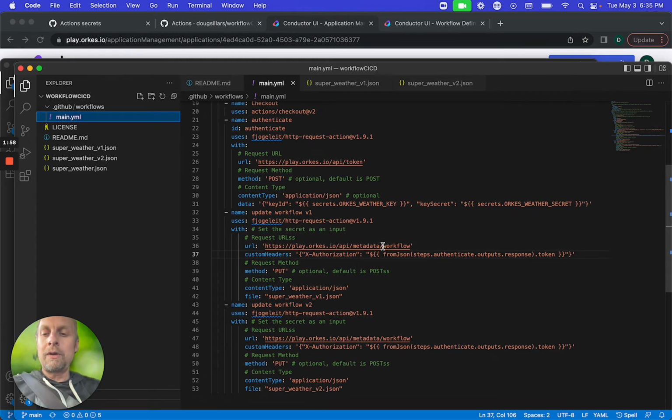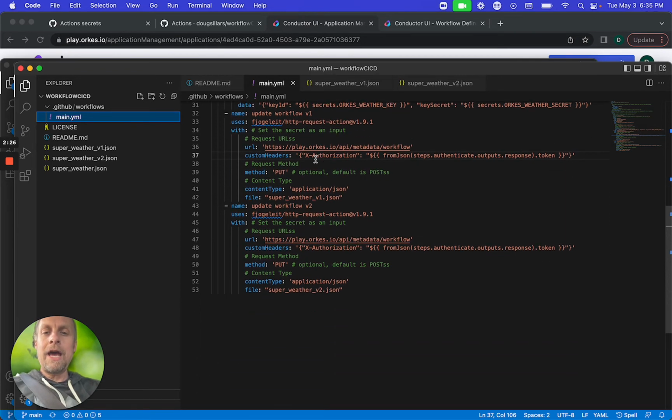And I can use that token then, in the second step, to update the workflow version 1. And so that hits, it's a PUT to the API metadata workflow. I use the token that I got when I used my secrets. It gives me a token from JSON, makes the string a JSON object, and then I extract the token value. And I put that in the header. And then I send up the file Super Weather v1.